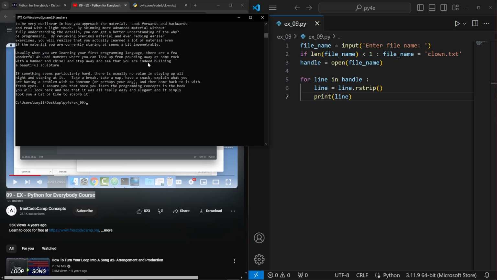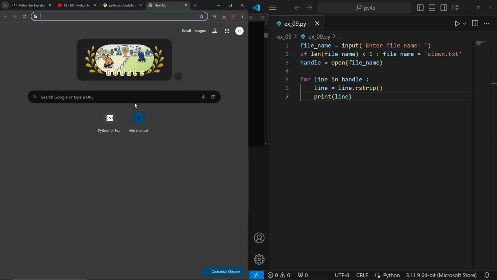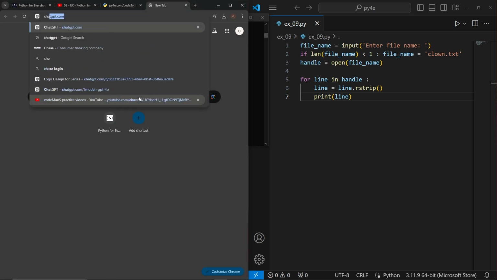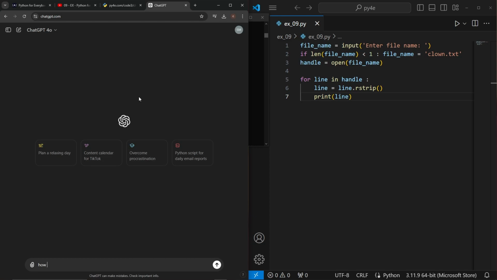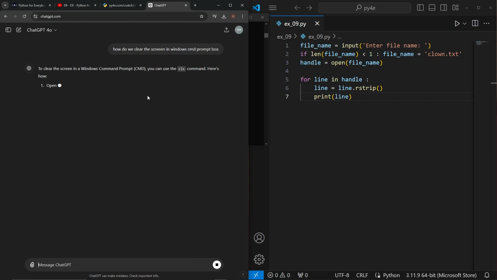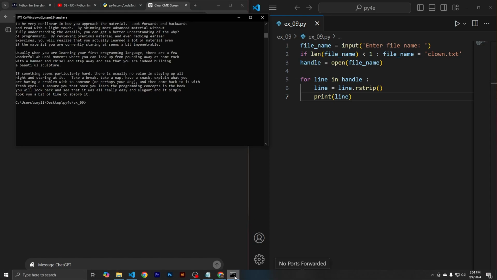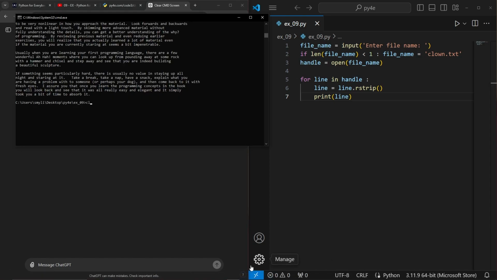You know what? We're going to take a little field trip in this one, and we're going to learn how to clear this screen. Where's our old buddy ChatGPT? How do we clear the screen in Windows? It knows what it is, Windows CMD prompt box, whatever. It knows. CLS and enter. Let's find out if that's true. CLS.